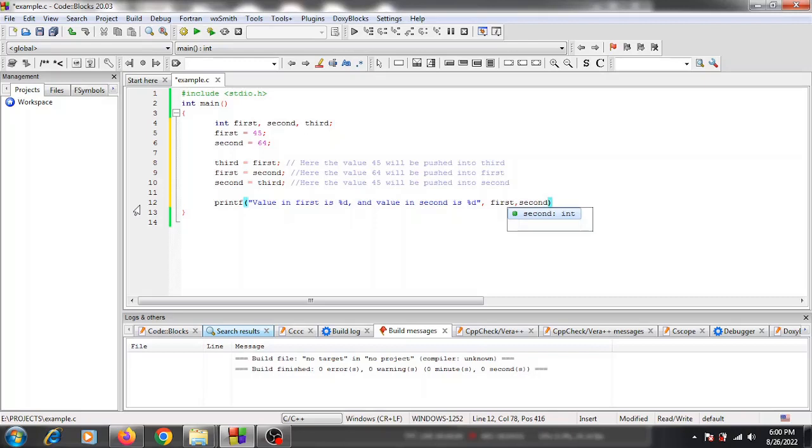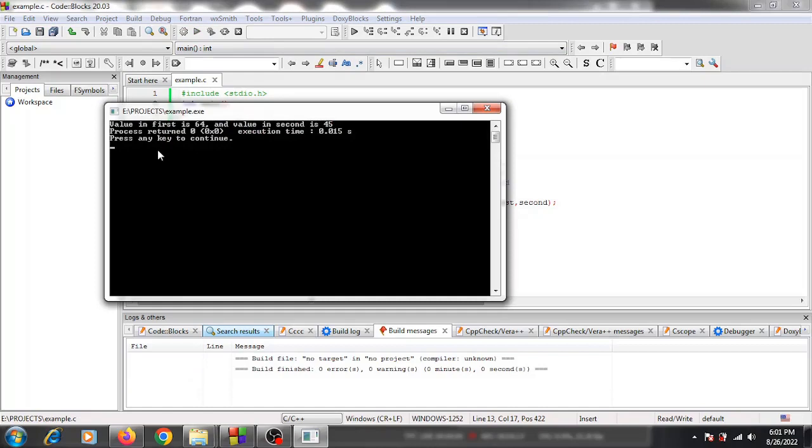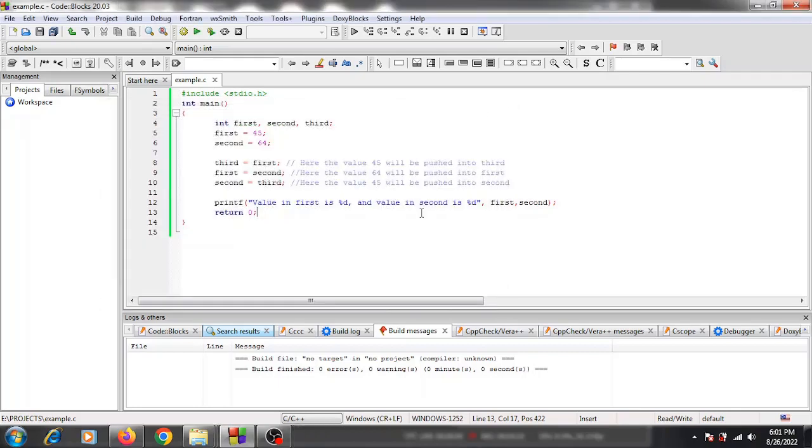you must see the values printed after swapping. I forgot to end the statement and I forgot to use the return statement. Yeah, now let's build that and execute that. See, now the value in first is 64 and value in second is 45. This is how generally the values in two variables are swapped.